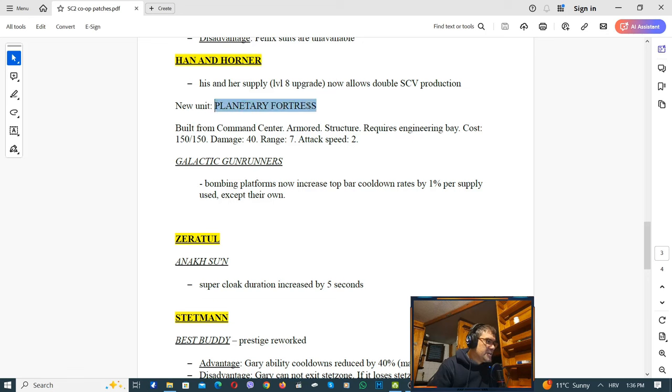New unit: Planetary Fortress, because Hanna Horner actually lacks static defense against air. They have just normal missile turrets, and against ground you have just units like Widow Mines with a long cooldown. So I think Planetary Fortress would fit them very well, especially because no commander has Planetary Fortress. Only Amon has Planetary Fortresses. So built from command center, armored structure, requires engineering bay, cost 150, damage 40, range 7, attack speed 2. Okay, normally it's range 6 in versus mode, but then with the high sec auto tracking upgrade, which enhances range by 1, but here it should be 7, the same as normal static defense range.